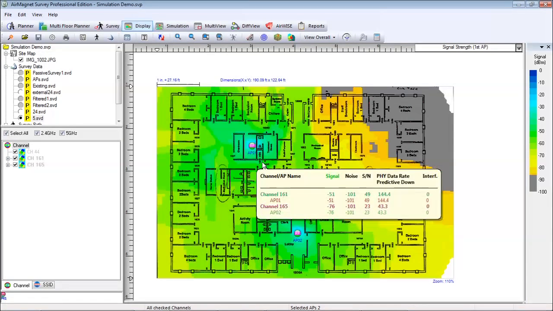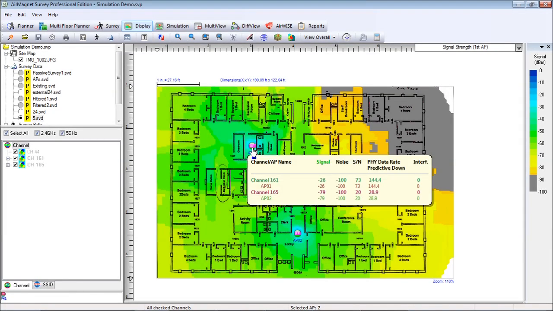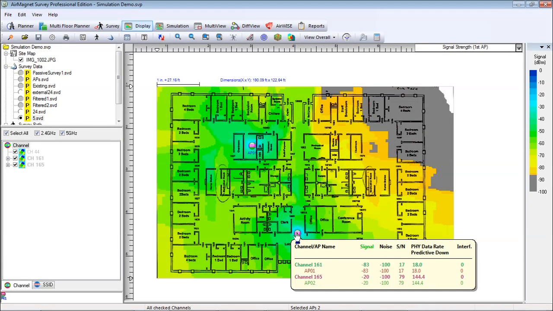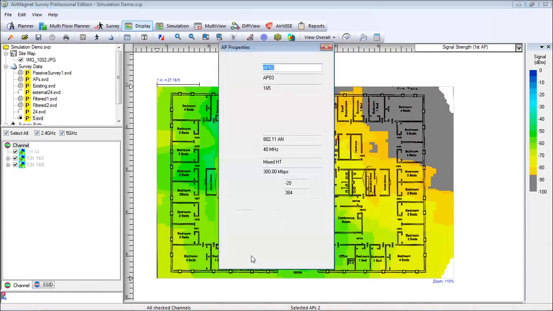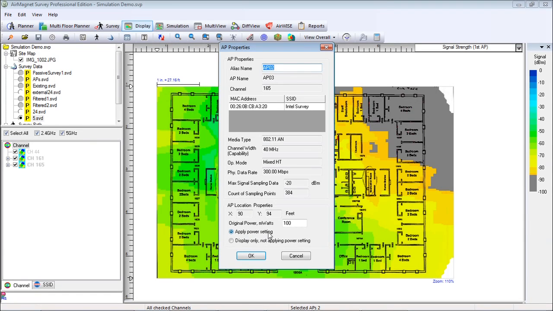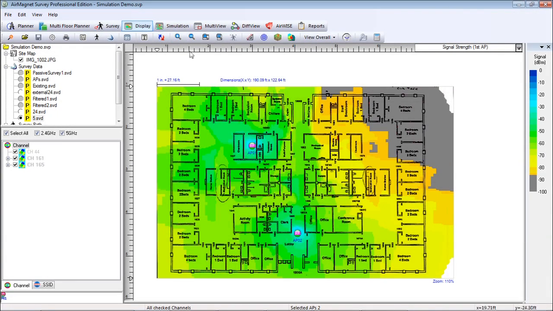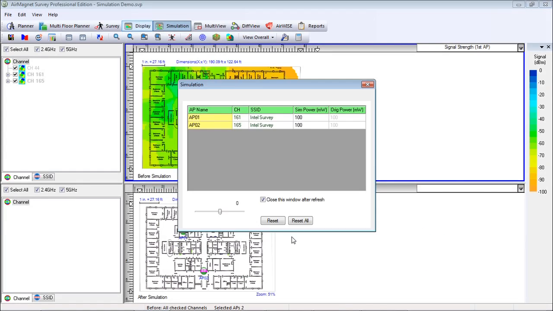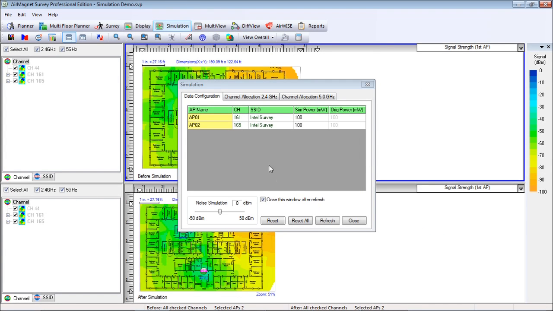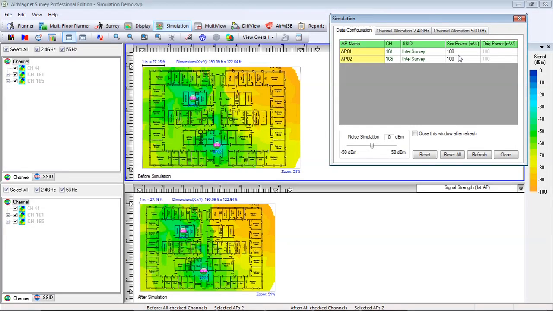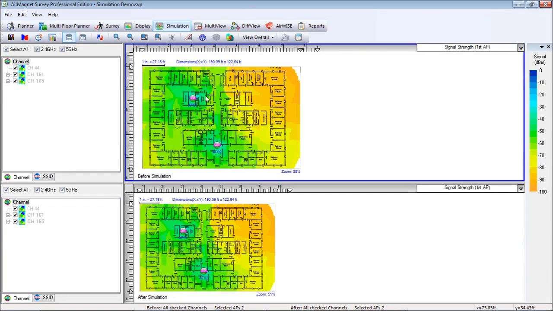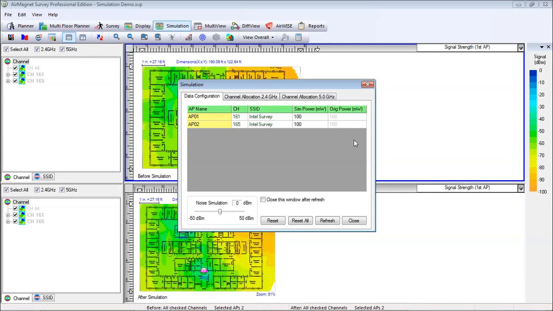So one requirement for you to do a simulation is that you have to have existing access points on the display map, and these access points, at least one of them, has to have apply power setting enabled. If it's not enabled, it will not work. So since I do have those, let's go to simulation. Leave this, close this window after refresh, unchecked. We do not want to close that window. If that window happens to close, you can easily open it up from this second icon here. We'll open right back up.